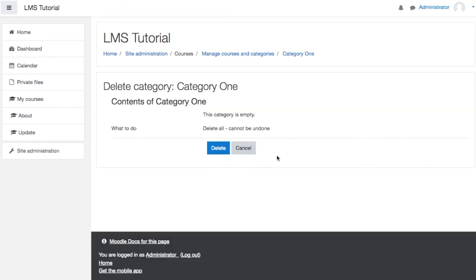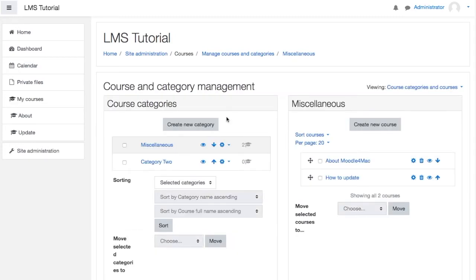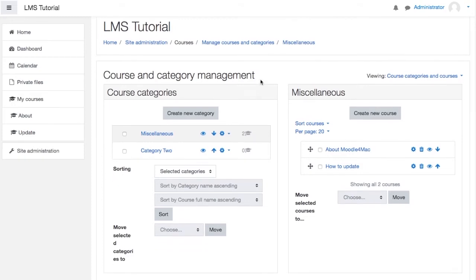If there are no courses available, it will tell you this category is empty, not an issue, delete all, and this cannot be undone. So we can delete this category without any issues. I'll go ahead and delete it. To confirm that we have deleted our category, say continue. It will take us back to this page, manage courses and categories. Here you can see that we have deleted the category named category 1.